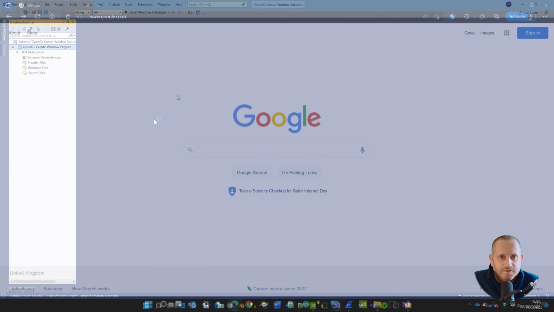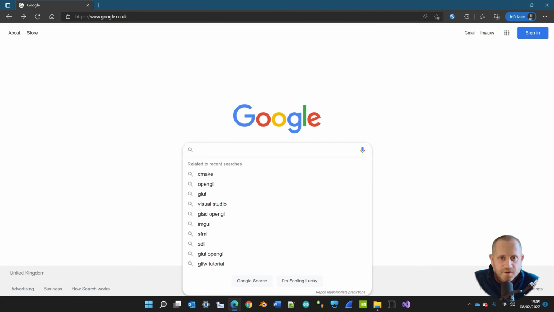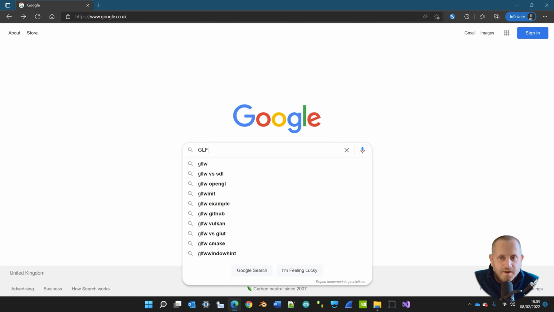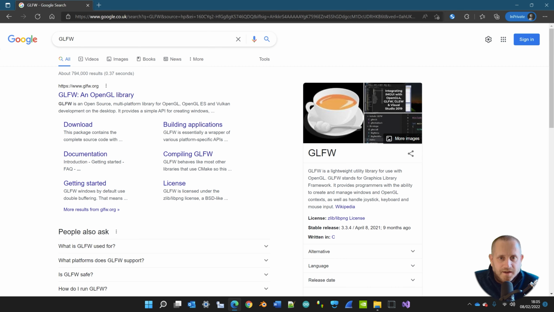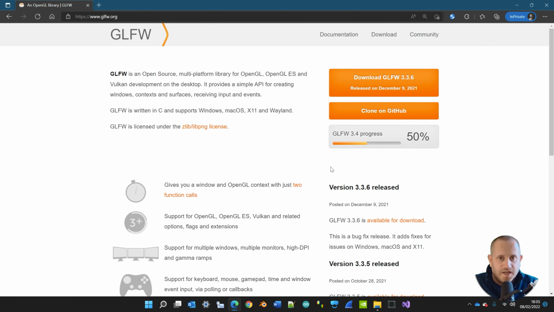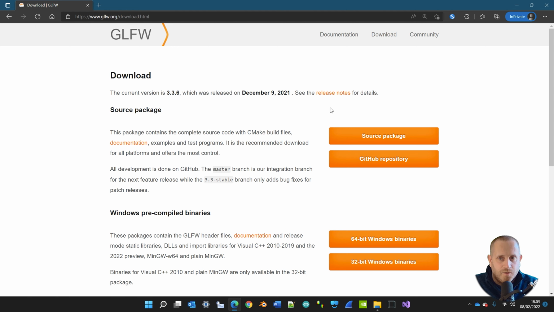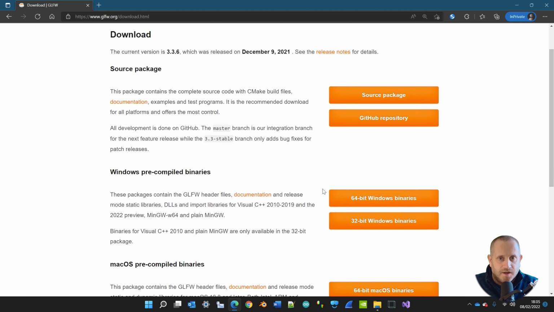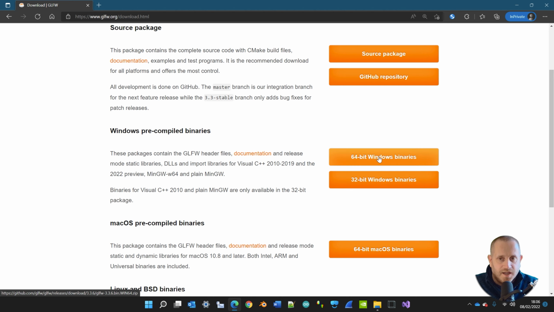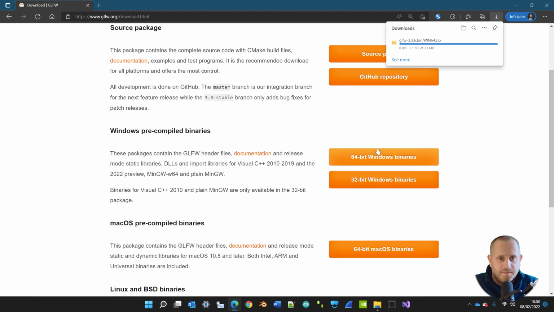Next is to download and set up GLFW, which is a library that creates the window that our games or graphics will be displaying in. Two options are to either build GLFW from the source files or instead use the pre-built 64-bit Windows binaries, which is the option that I've gone for simply because it's the easiest. After the download is complete, you can unzip it.